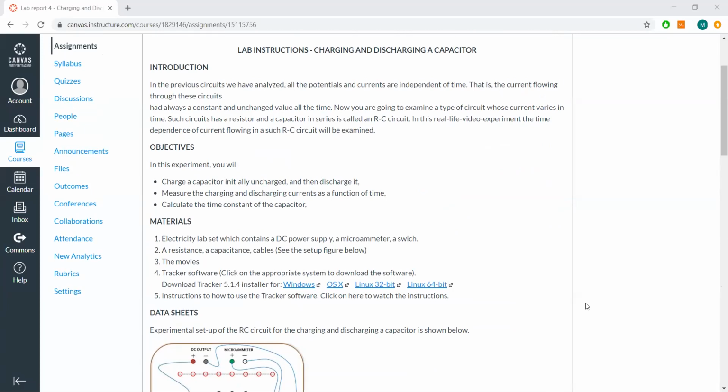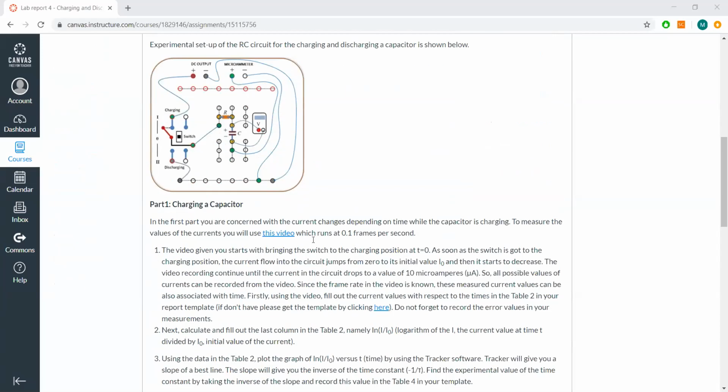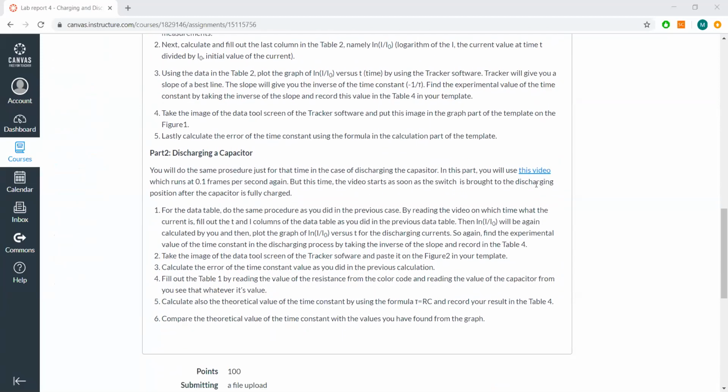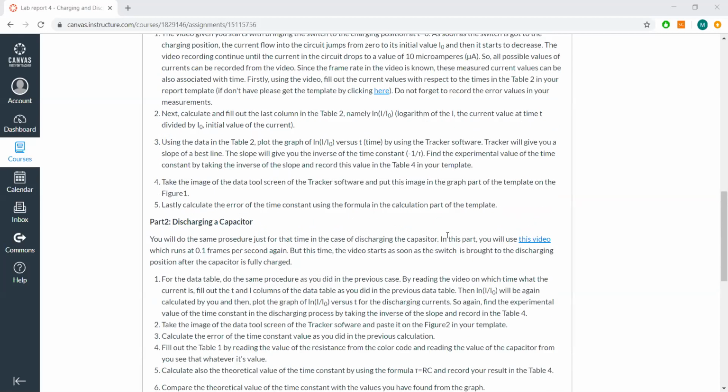In this experiment, the time dependence of current flowing in an RC circuit will be examined. In order to follow the time dependence of the current, we have recorded the real experiment videos. Today, I am going to explain how you should use these videos to get data.